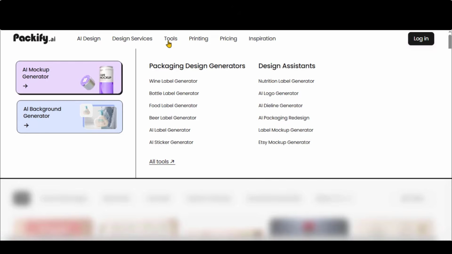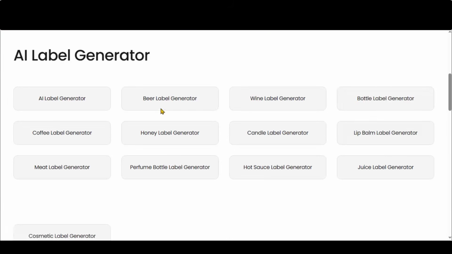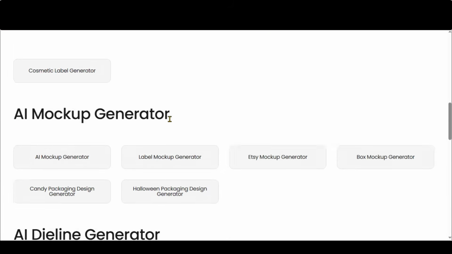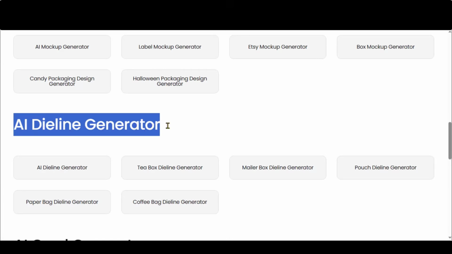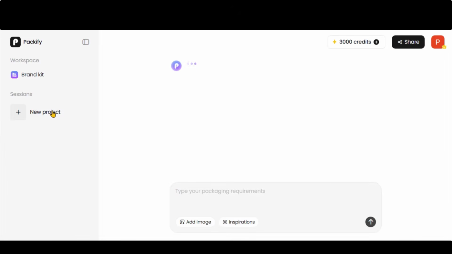It also includes a complete collection of packaging design tools, such as a label generator, mock-up generator, die line generator, AI logo generator, and even a nutrition label generator. For this demonstration, we are going to create a complete packaging design. Click the Get Started button to open the packaging design tool.